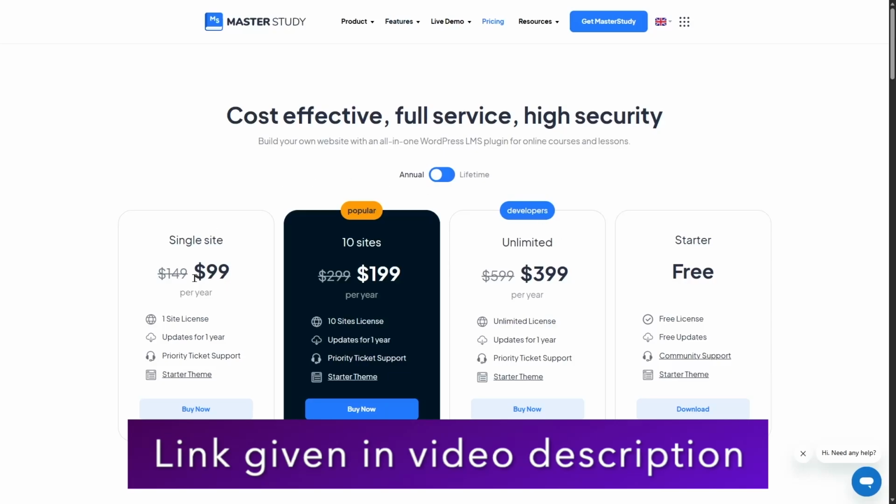The single site plan is available for a discount price of $99 per year. The 10 site license is available for a discount price of $199 per year. And the unlimited package is available for a discount price of $399 per year. You can also get the lifetime plans, which are just one-time payments. So now the discounted price of single site, 10 sites, and unlimited plans are $249, $499, $999 respectively.